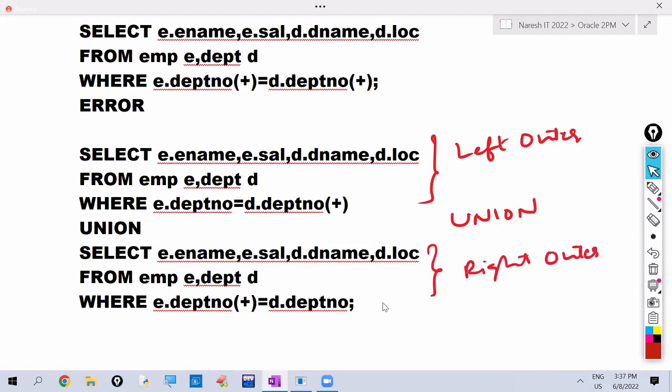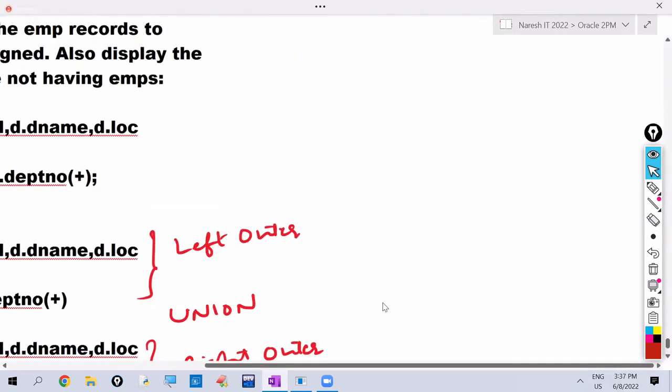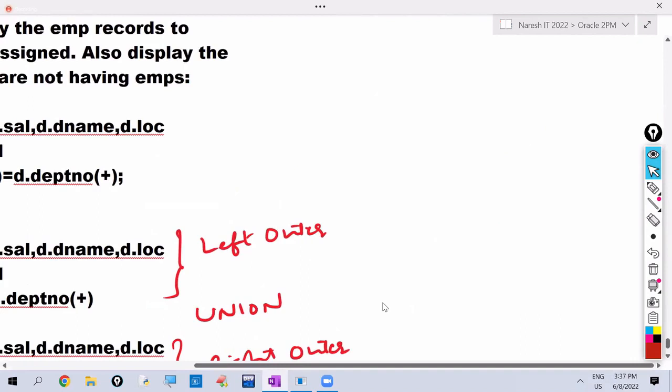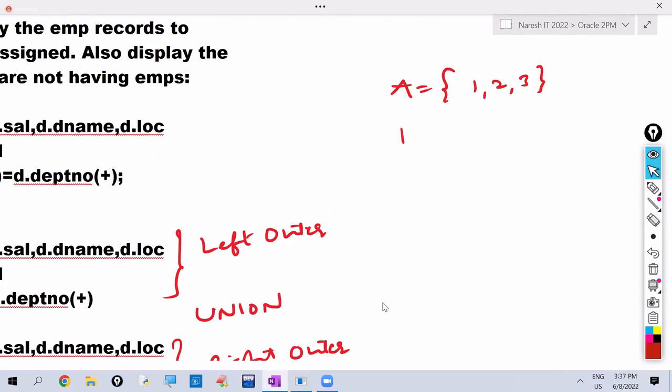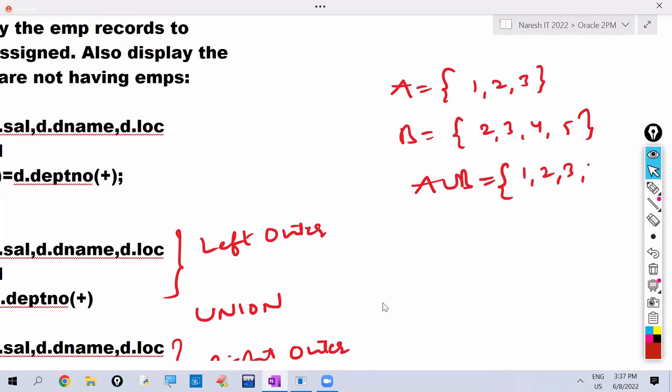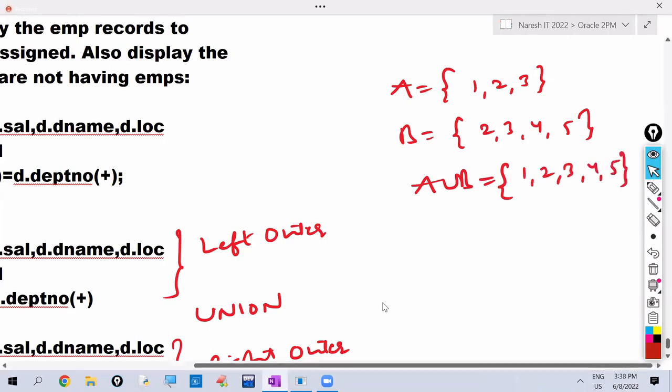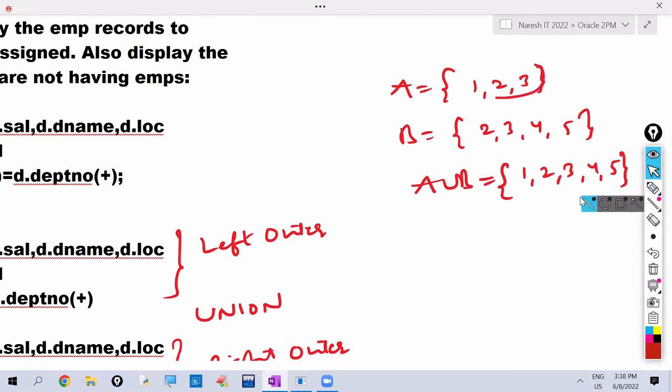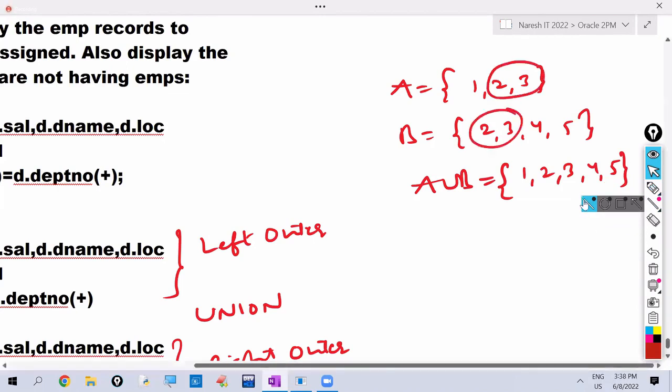What is this union, sir? Listen. In mathematics, in the sets chapter, maybe you learned this union concept. If set A elements are 1, 2, 3 and set B elements are 2, 3, 4, 5, what is A union B? 1, 2, 3, 4, 5. What are the common elements here? 2, 3. Is it giving 2, 3 multiple times?